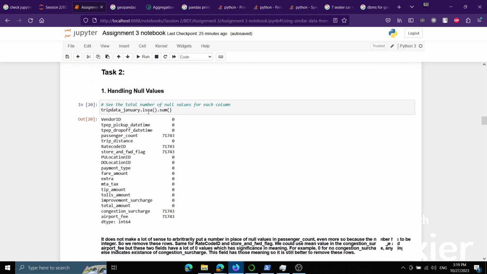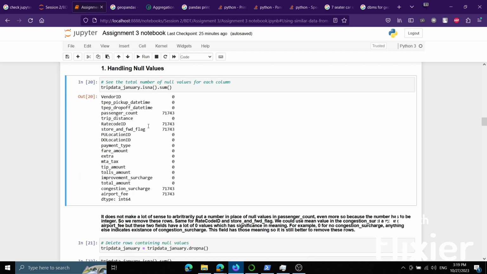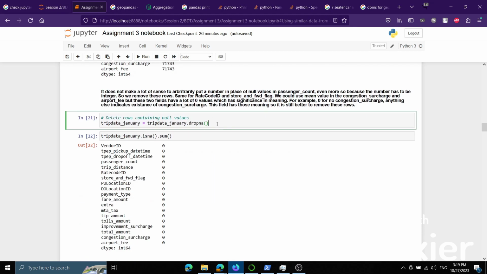And then we want to handle the missing values. We see that there are a lot of null values here, and none of the fields seem logical to replace the null values with a mean or anything else, so we simply remove those using dropna.